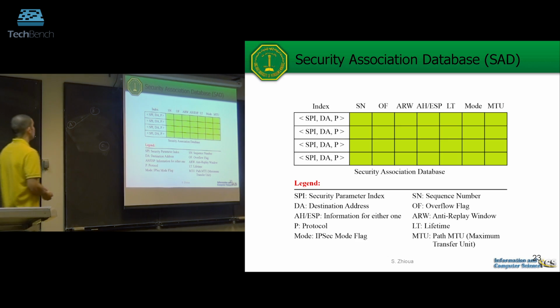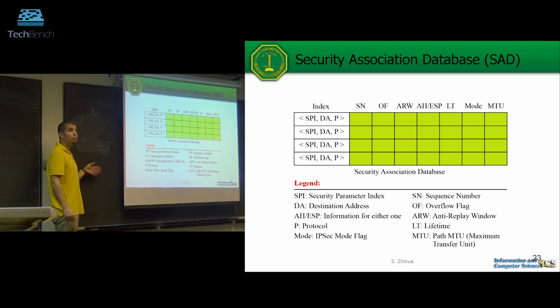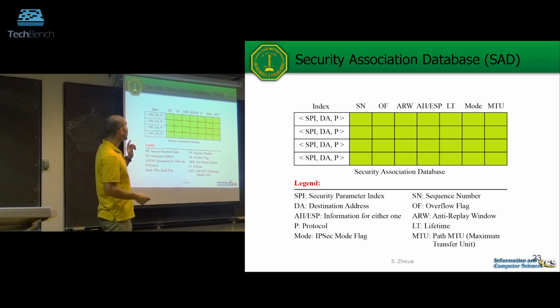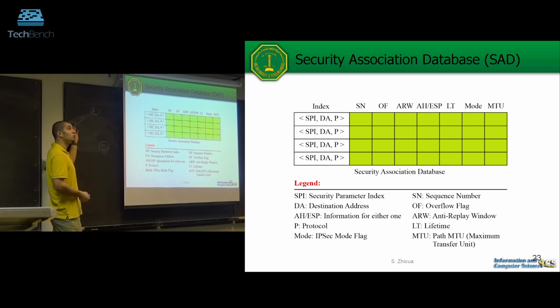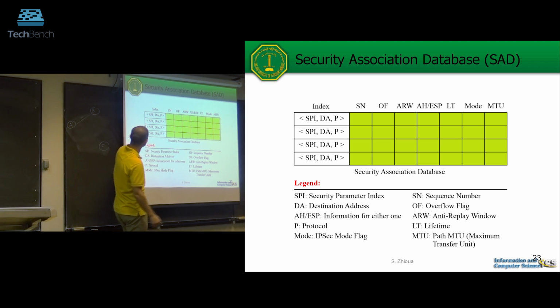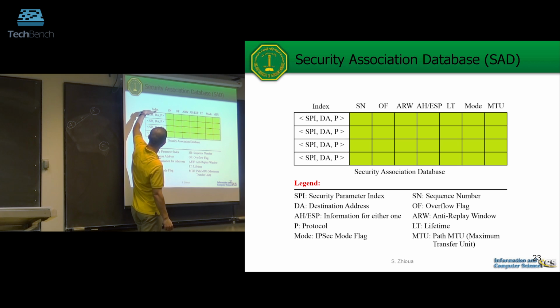And of course here we are talking not about 3 or 4 or 5 users. We are talking about hundreds, thousands. So this is why we maintain the security associations in a database. We call it an SAD, Security Association Database. Every user will have a security association database containing the security parameter index, destination address, the protocol, and for every destination address you have all the information required to encrypt, decrypt, etc.